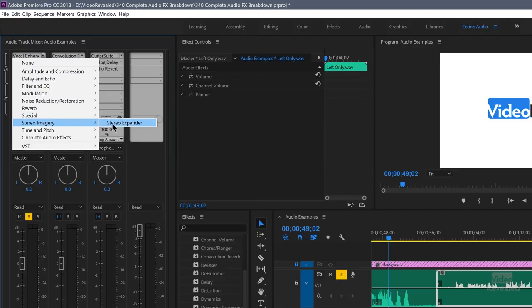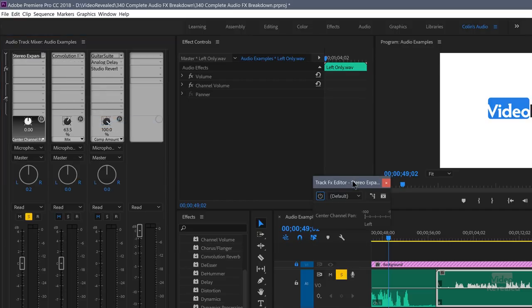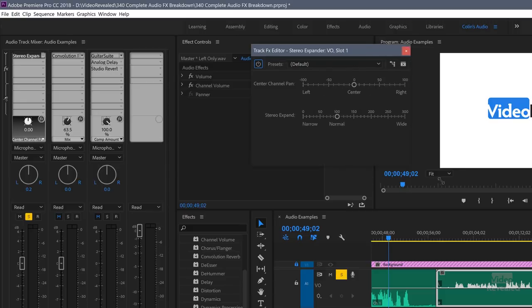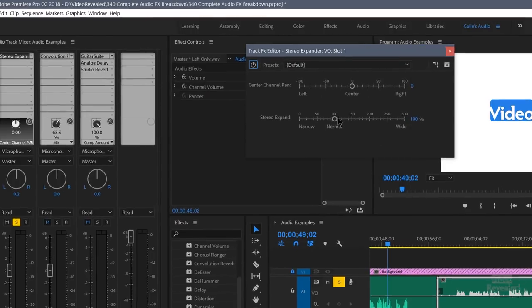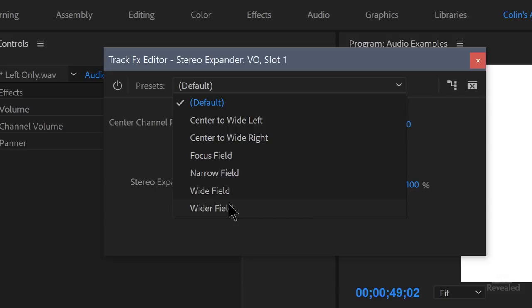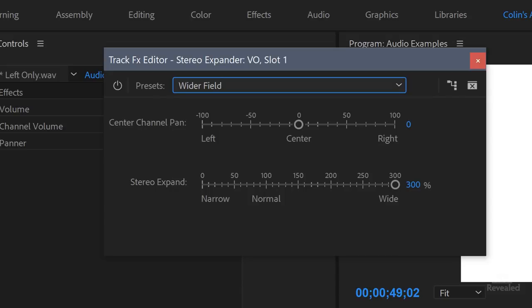The stereo imagery, we could actually use this on the voice too. You could use this on music. You could use this on sound effects, but you can set how wide the field is. So if we listen to this on the same dialogue track.